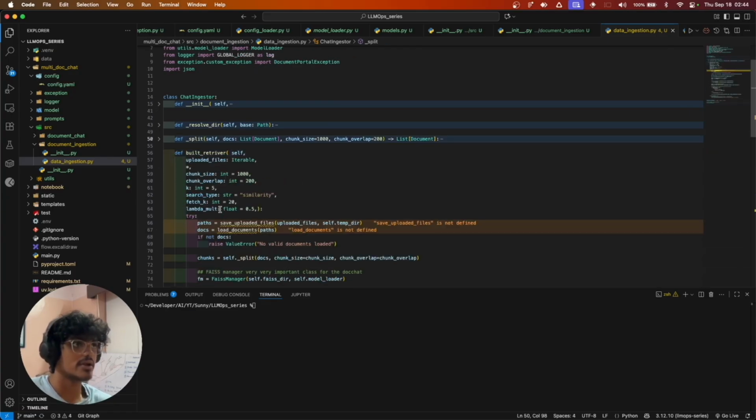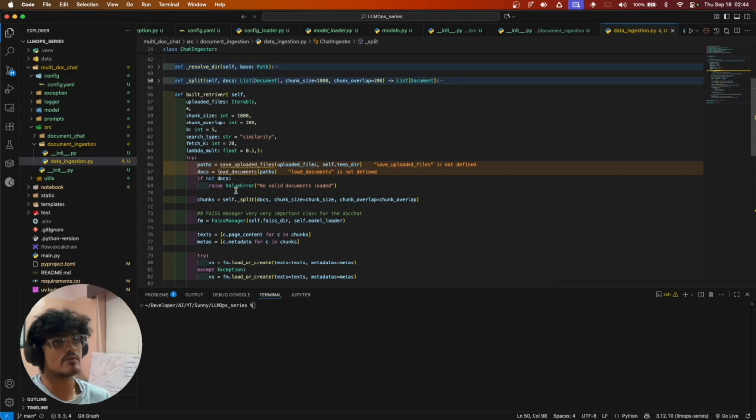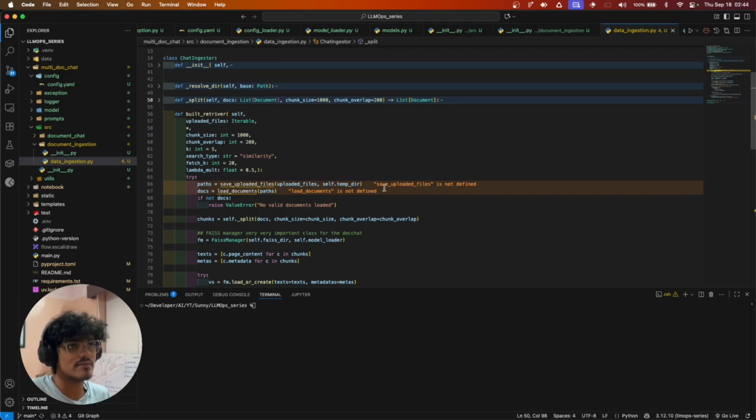And what is build retriever doing? Here we can see that save uploaded file is not defined, and load documents is not defined. So we have to define those first. Let's create these utility functions.